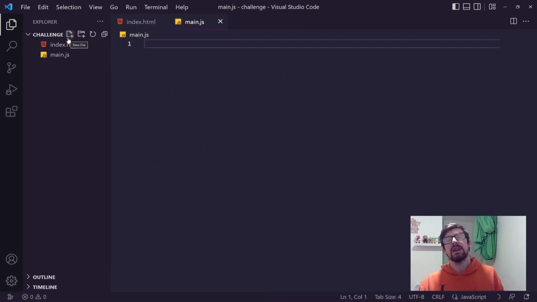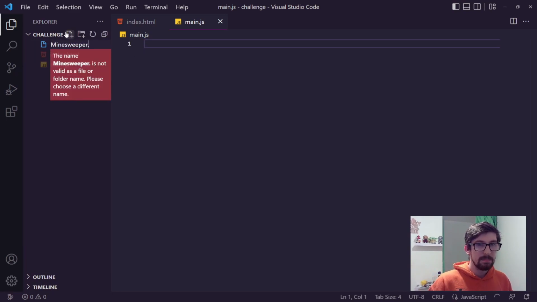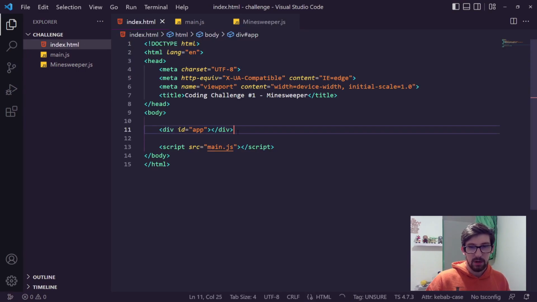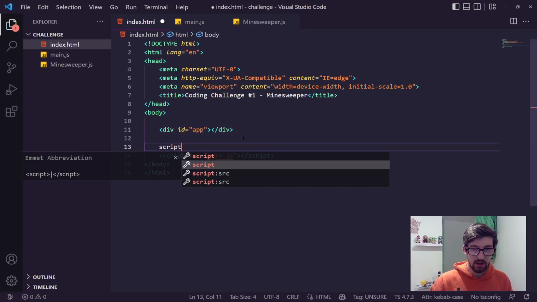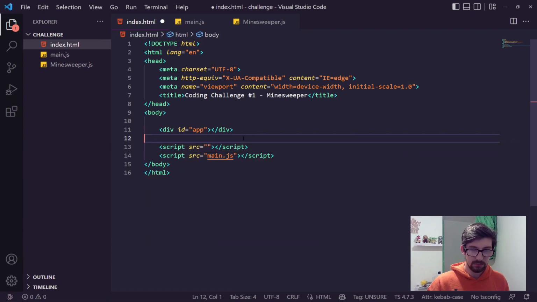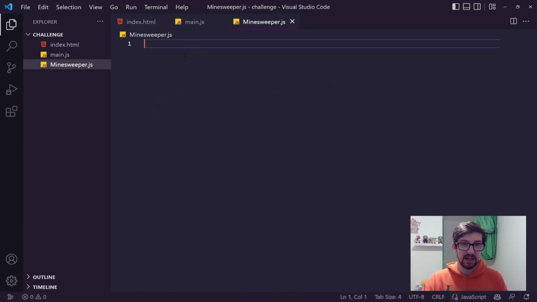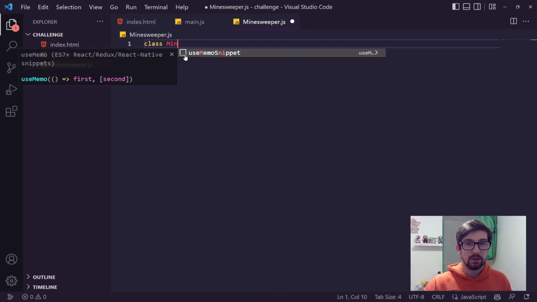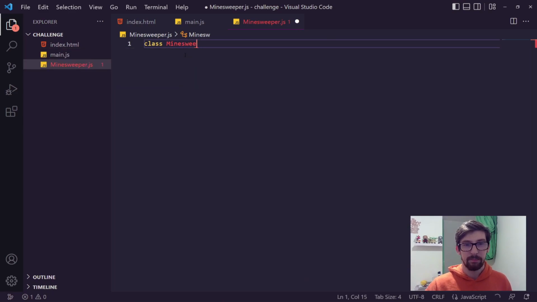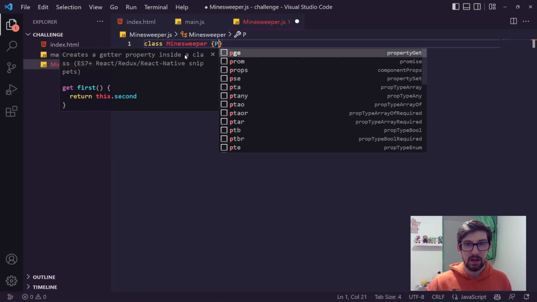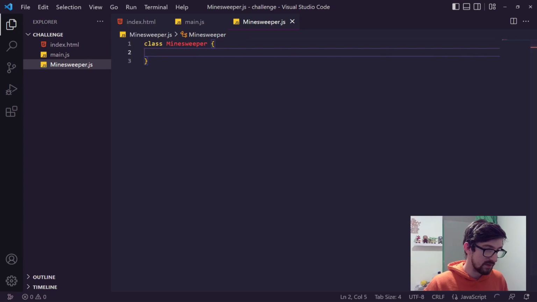So we could create a new file for this, but then we'd probably be just taking it out of it. You know, let's do it. Let's create a minesweeper.js. And what we want to do is actually get our script loading. We're going to load our Minesweeper game. So we're going to have a class called Minesweeper. And then in here, we're going to write most of our stuff.